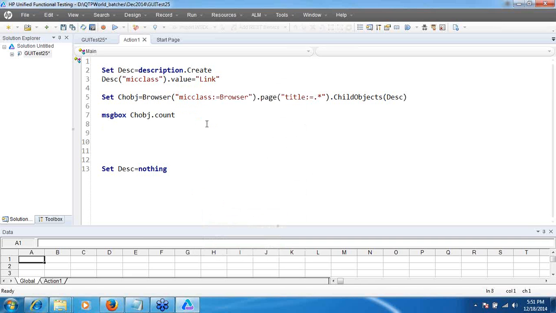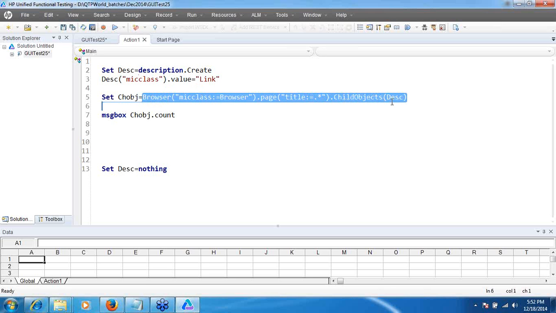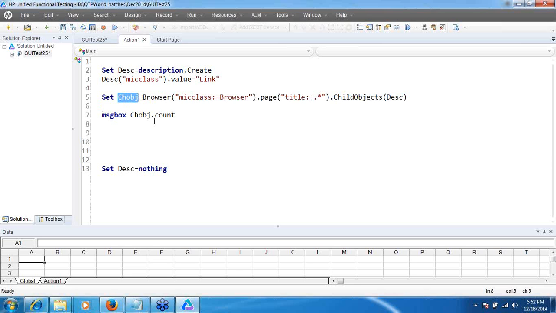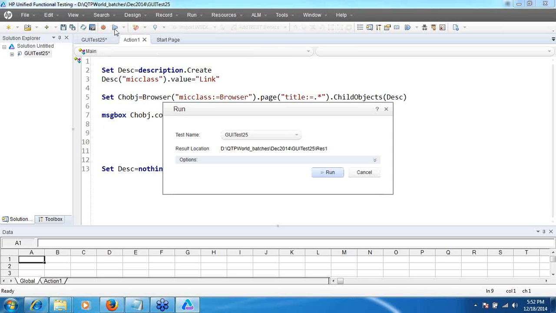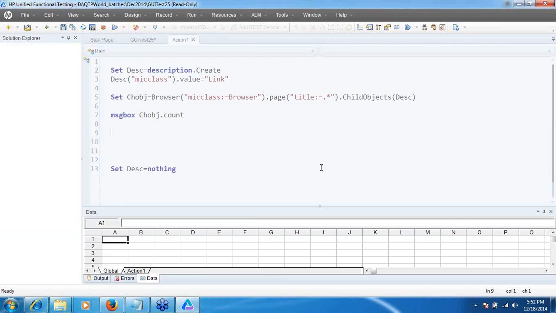Let me reiterate. First, this is a syntax for dynamic descriptive programming. We created the description object, which falls under the class of link. Then I write the AOM, Browser, Page. I could have written dot Link if it was only one link. If it's a group of links, it is the ChildObjects of that link, assigned to an object called chobj. Now I am giving a message box, ChildObjects dot Count. Let me execute this and see how many links are available in that page.